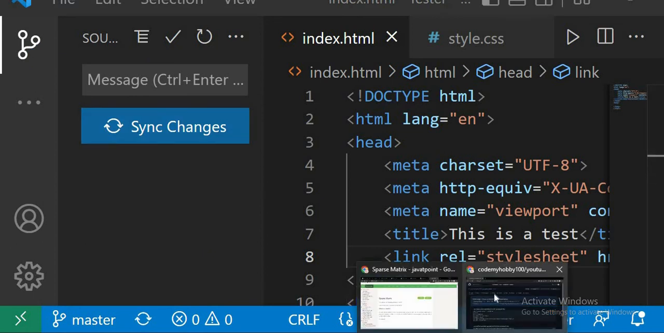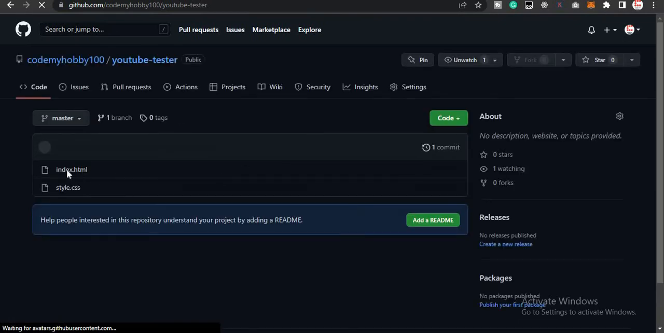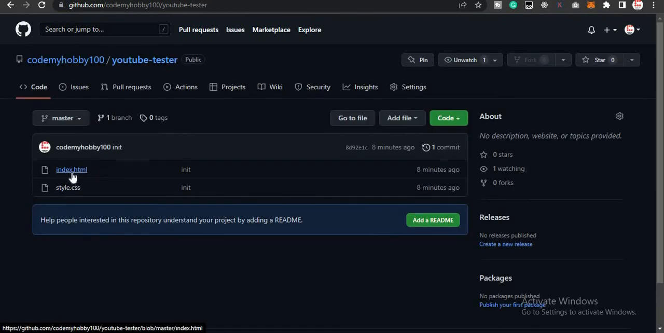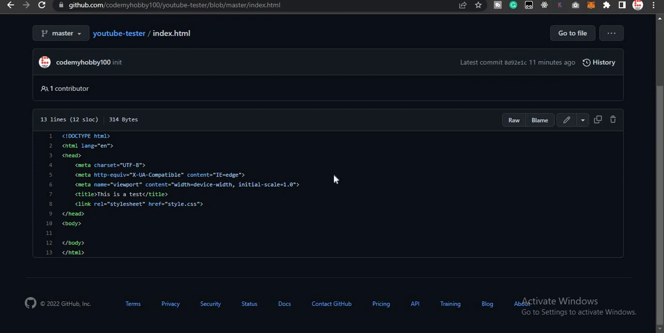Now if you go over to GitHub and refresh the page, you should see that we already have the code pushed over to GitHub. So you can see we have the code pushed over to GitHub successfully. And when you click on this, you'd see that it's the exact code that we have. So yeah, that's basically it. We've successfully pushed the code to GitHub, and you can see the URL right here. It has the name that we gave it, which was YouTube Tester.